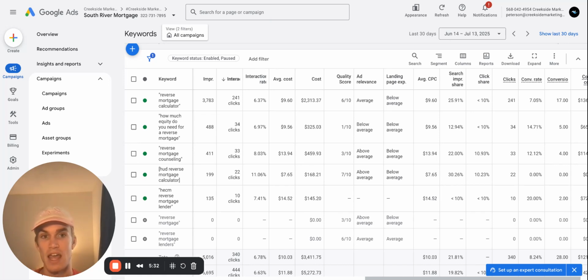Obviously, this is not an all-encompassing list of everything that you can do in order to improve conversions or lower your cost per conversion in a Google Ads account. Just a short 5-minute overview of best ways to try to see more conversions in your account.